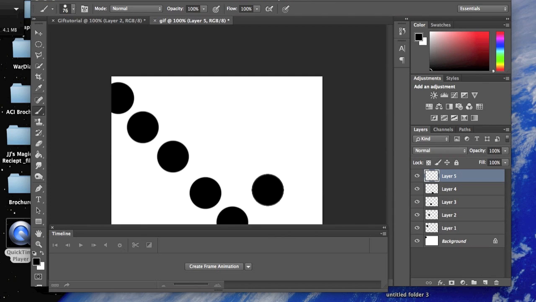Make it hit the ground for another layer. Another layer bouncing back up. Another layer going back up. And then the last layer, it going off.